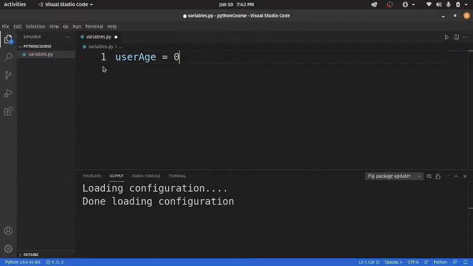Okay, it's 0. After you define your variable user age, your program will allocate a certain amount of memory of computer storage. You can then, throughout your program, access and modify this data by referring to the name of the variable which you assigned here. We can also define multiple variables in one go.